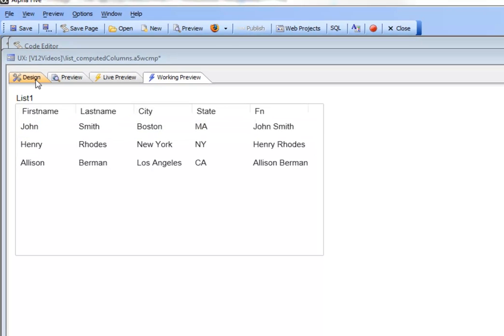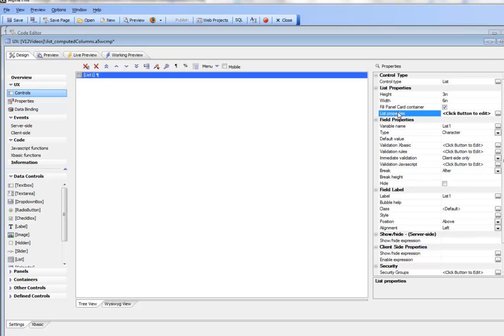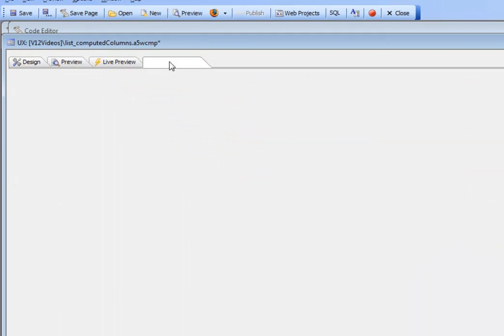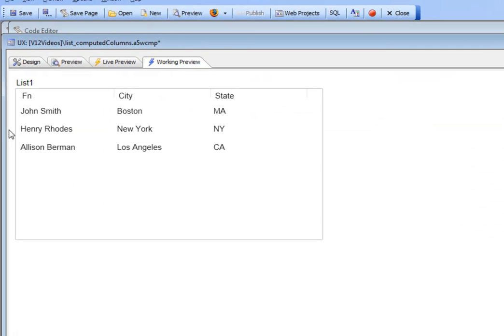So I can go back to design mode now, go to my list properties, go to the layout, and then remove first name and last name from the list, and then let's just move that up to the top there and then go back to working preview, and there you can see that the first name and last name columns or data which are used as part of this calculation don't actually have to be displayed in the list.